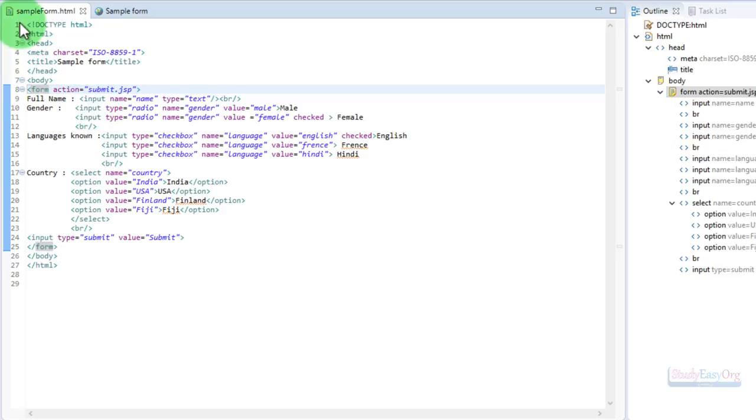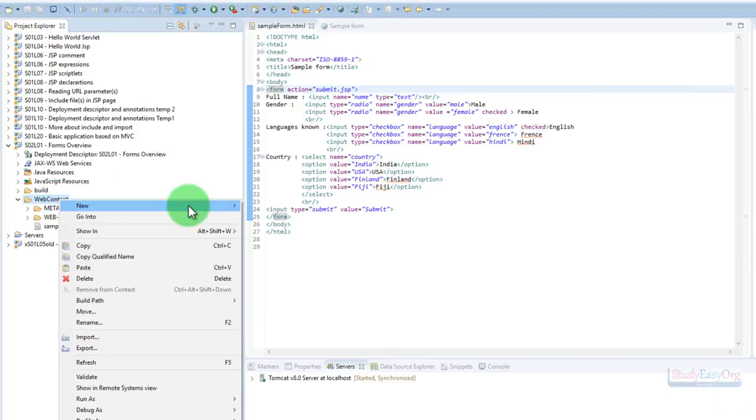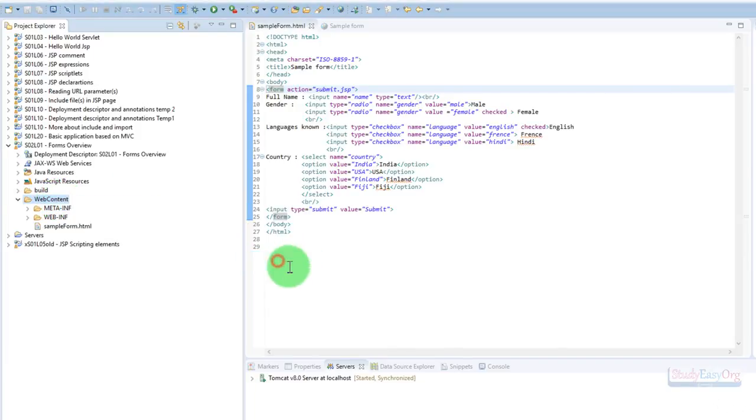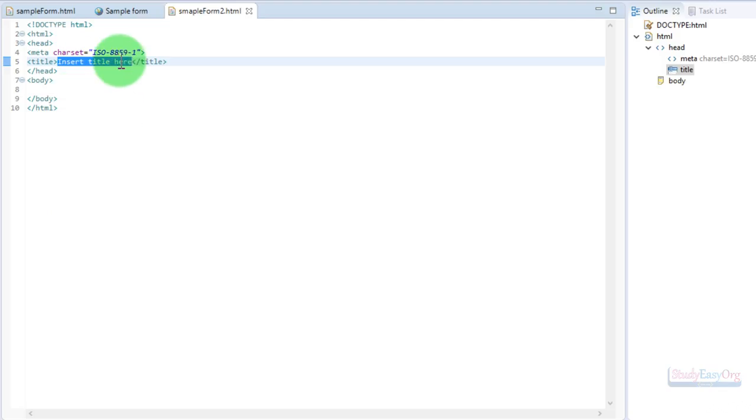We won't be making use of this particular form. We will make use of a similar form which we will code from scratch to make things understandable. So let us create a new HTML file and it would be sampleform2.html. So let's get started.